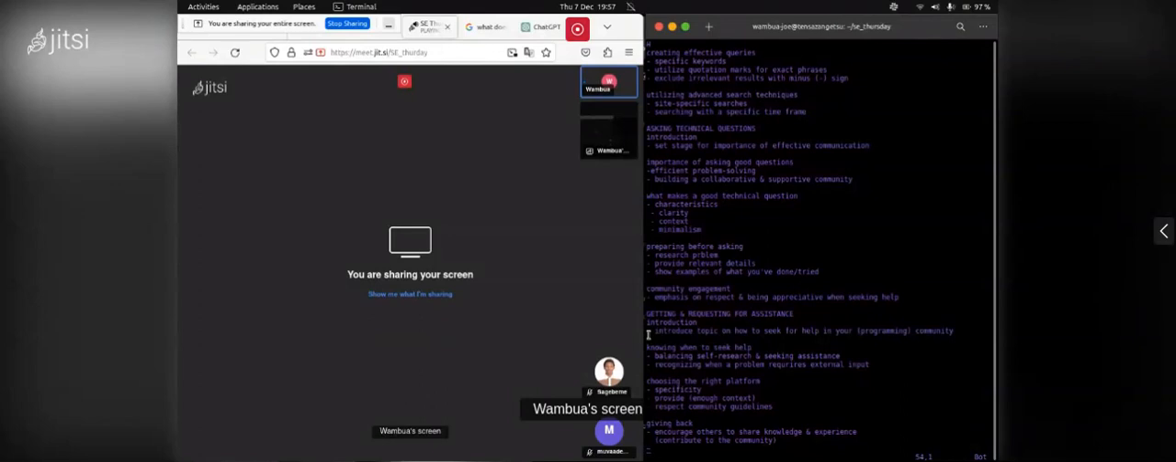Then for the last one, we're talking about respecting community guidelines here and there. That is self-explanatory, there's no need for me to talk about that. So I'll move on to the next part, the last part, giving back.